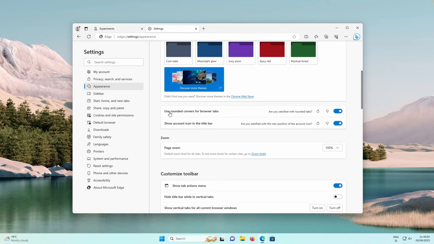So here, this feature wasn't previously available: use rounded corners for browser tabs. So this is currently enabled and this is being enabled by the flags. And also the other one, show account icon in the title bar, is as well enabled, but you can also disable them both here.